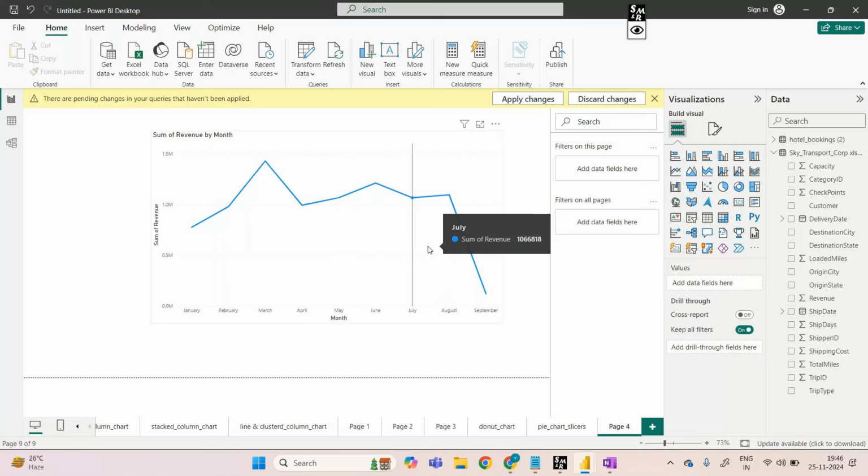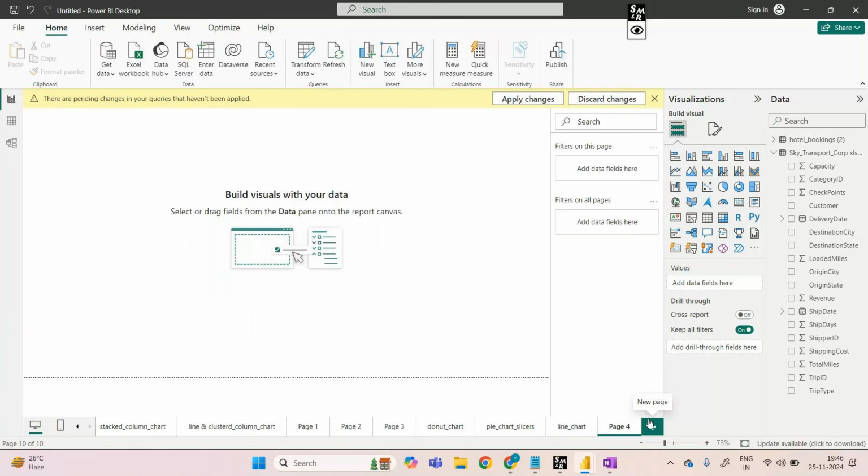Okay. This is about the line chart. Let's come to the filled map.